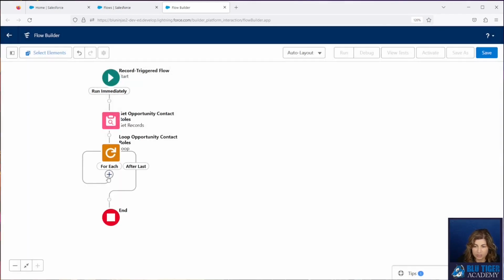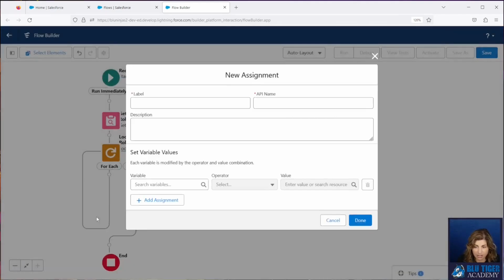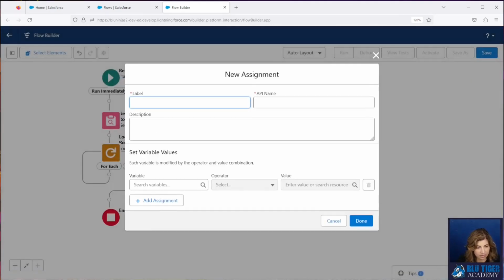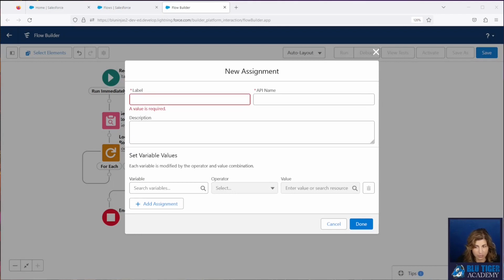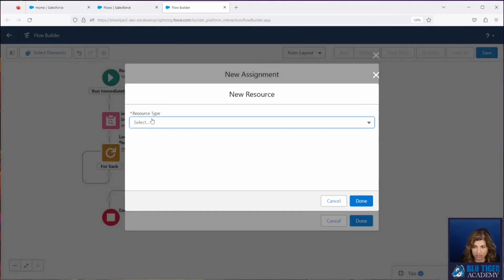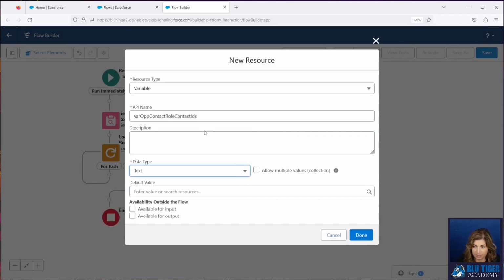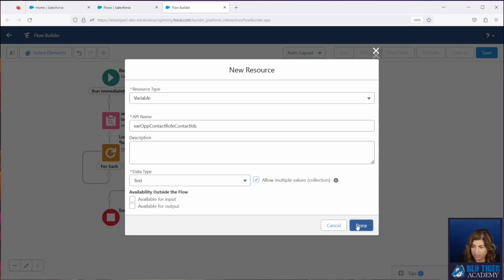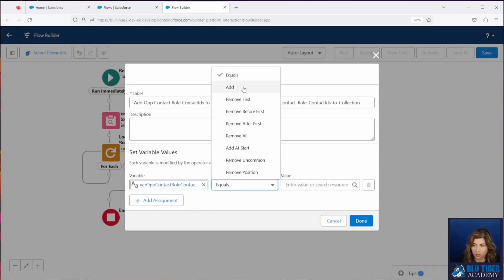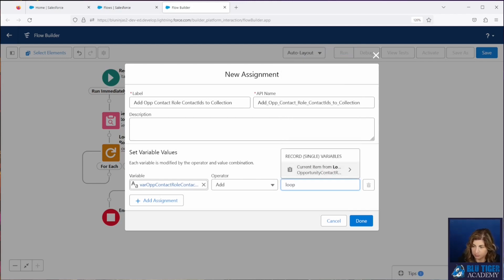All right, then I'm going to loop each of these records, and I'm going to assign the contact ID to a text collection variable. I'm going to create a new text collection. It's going to be a text and will allow multiple values. And we're going to add the contact ID from this loop.